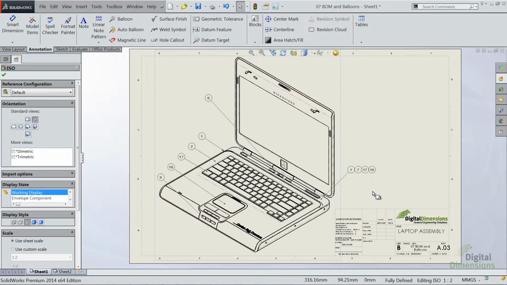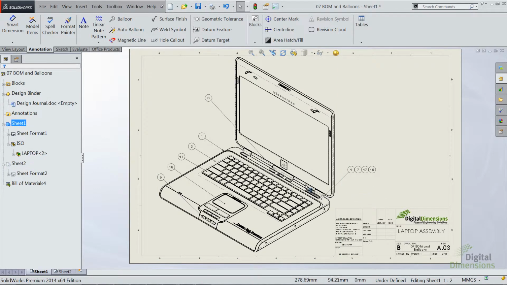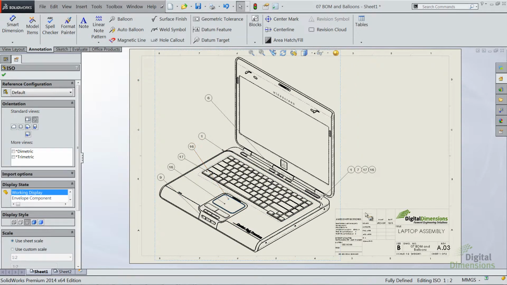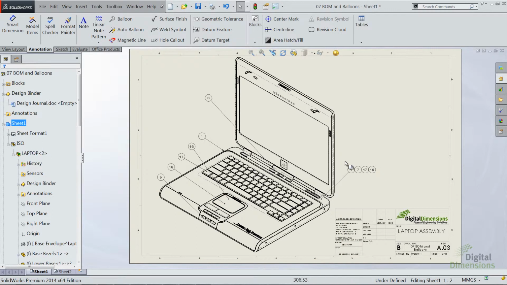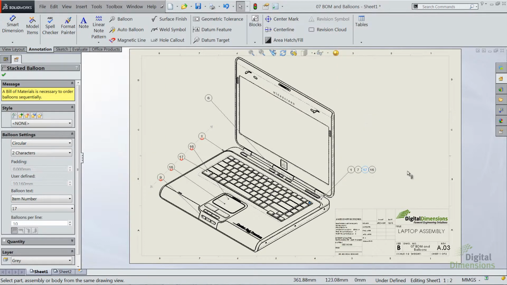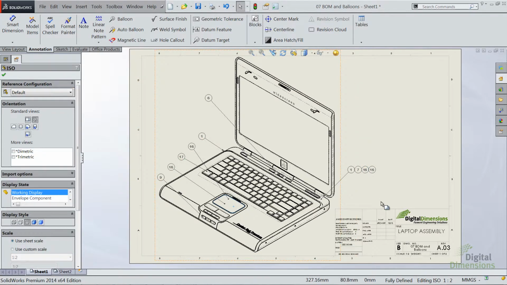The next thing to describe here is reattaching of balloons. If you wanted to, you could right click and specify reattach on any given balloon. But in this situation, I think it'll come in handy for stacked balloons. For example, I have number 1, number 7, 17, and 16. If I wanted those to go in alphanumeric order, you can right click on this balloon that's out of order and specify reattach. Now SolidWorks is going to wait for me to select the new component to attach it to.